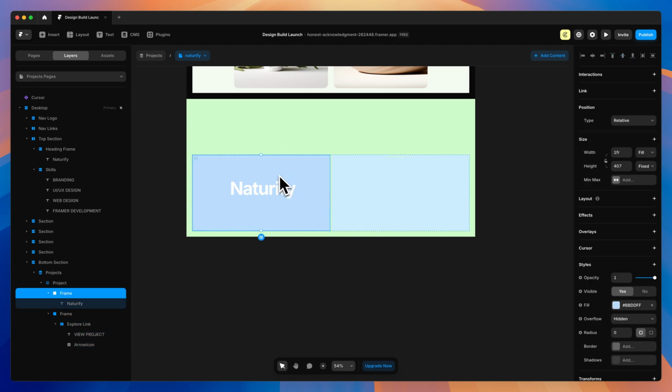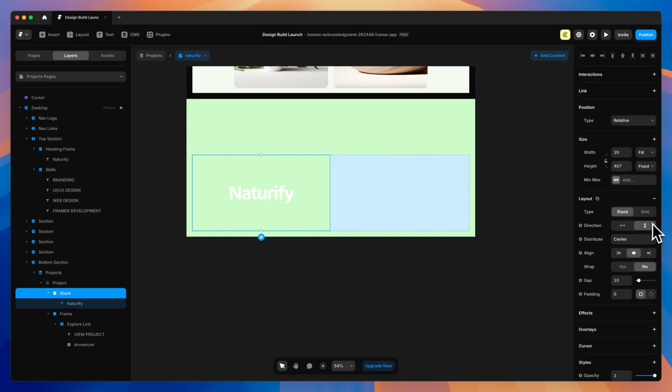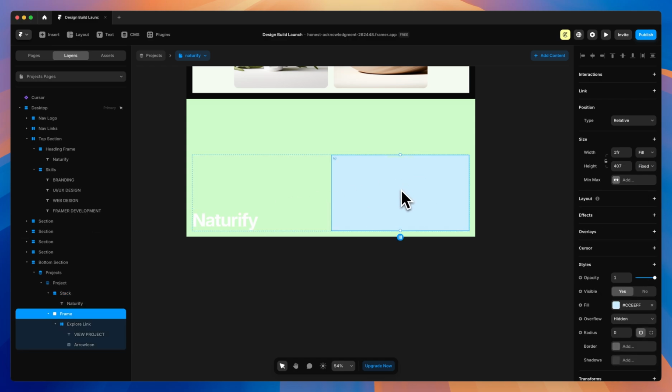So let's first grab the first frame and remove the fill. And then for the styling, I'm going to set a layout on this at vertical, center, I'm left aligning it, and the gap will be 8. And I want the height to fit the content. And then for the right side, we will remove the fill once more.